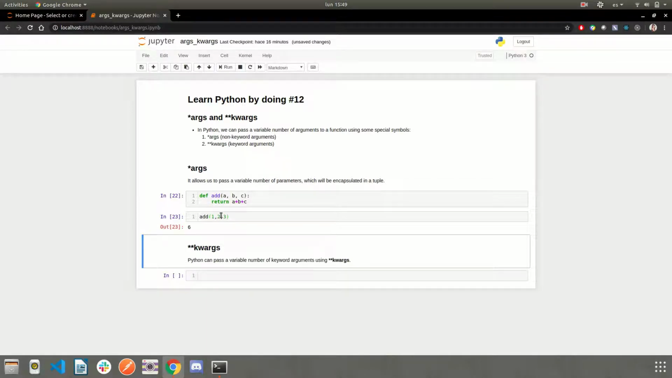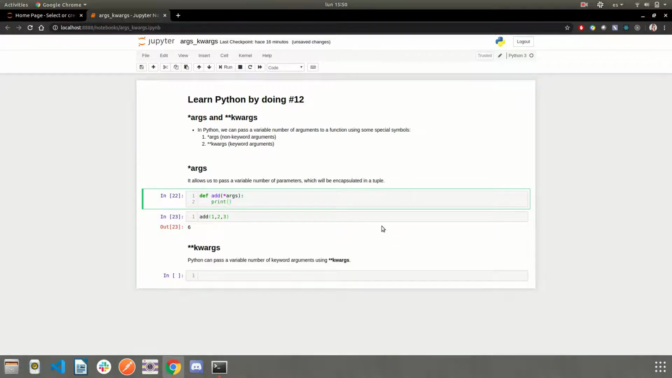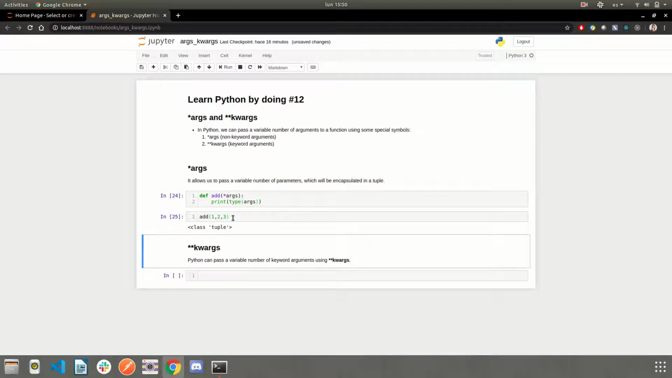Okay, so now suppose we want to sum, I don't know, 1000 numbers. It will be a problem to create 1000 variables and return a plus b plus c plus d until 1000 variables. So that's where args come in. Okay, so we say here args, and let's first see the type of args. The type is a tuple, so all of these numbers are in a tuple, and we can even call this without any arguments and it will still be an empty tuple.